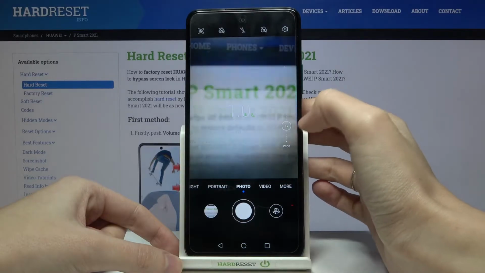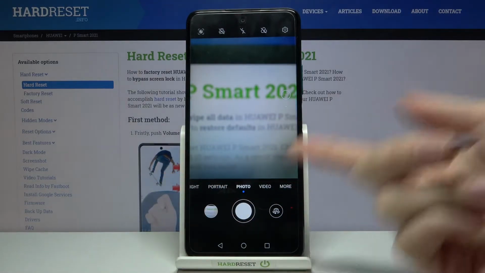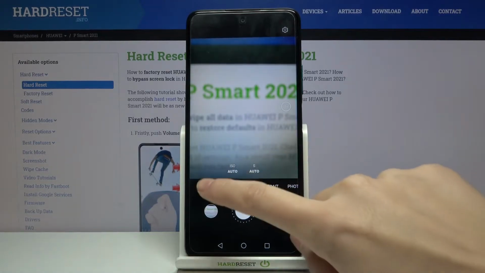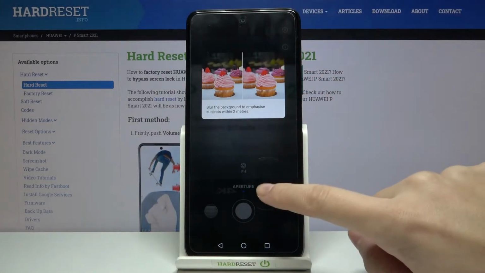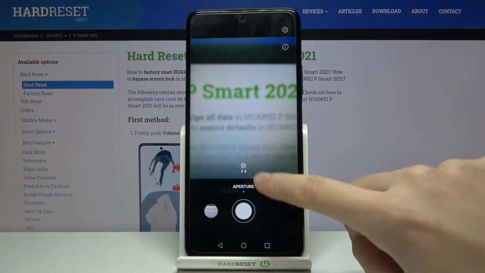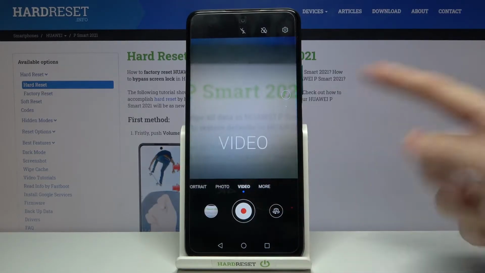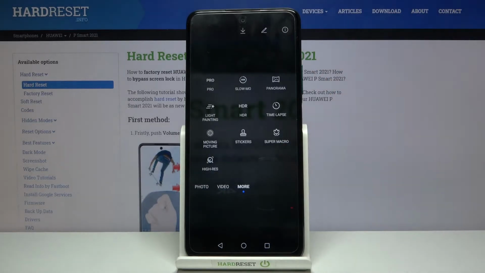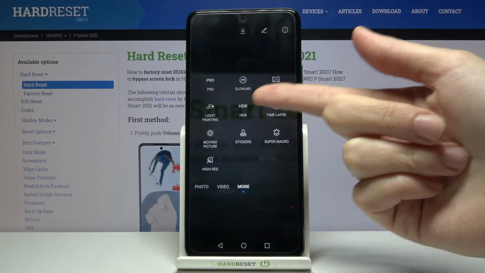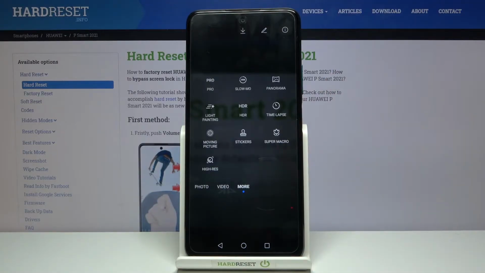Now let's stay on the standard lens, and let's have a look at the settings bar. By going to the left or right, here we can change the modes of this camera. We have aperture mode, and the short information appears when we get access to it the first time. We get also the night mode, then portrait, photo, video, and by going to the right to more, we get access to the other ones like Pro, Slow Motion, Panoramic, Light Painting, HDR, Time-Lapse, Moving Picture, Stickers, Super Macro, and High Resolution. So this is a lot.